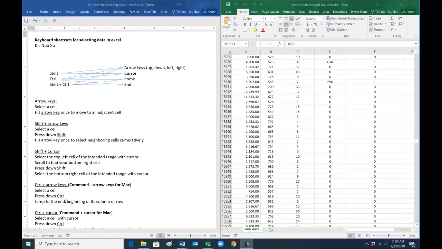The following keyboard shortcuts are very convenient in selecting data for Excel. Some of them are almost indispensable when dealing with a large Excel file like this one on the right. There are quite a few of them, but they are just combinations between the keys on the left column and the right column. I'll go over some of them here step by step.